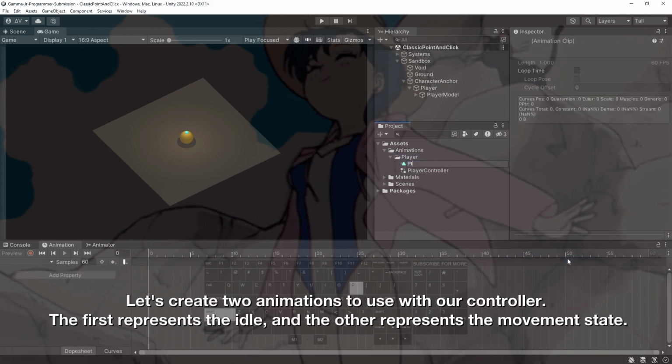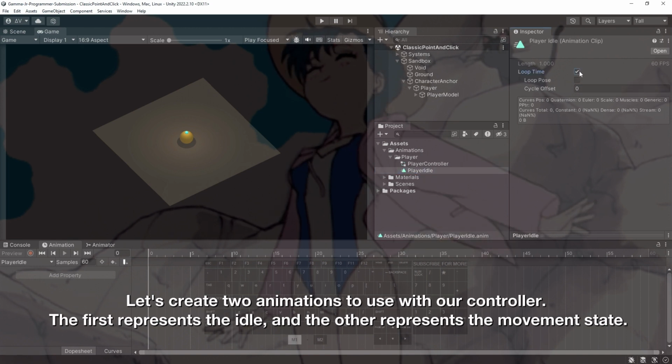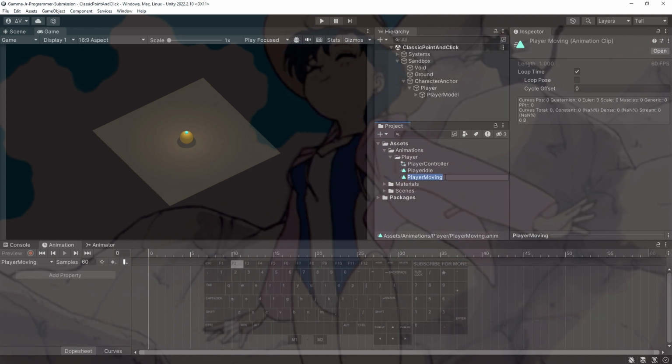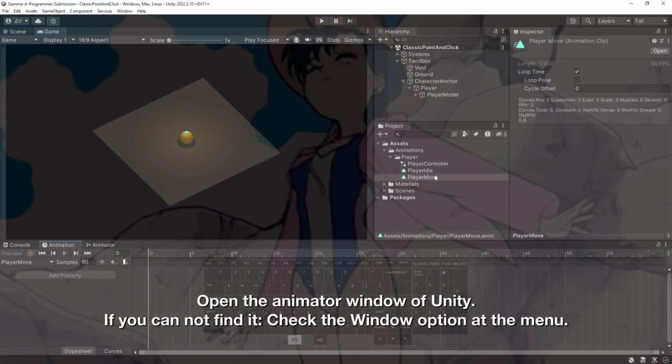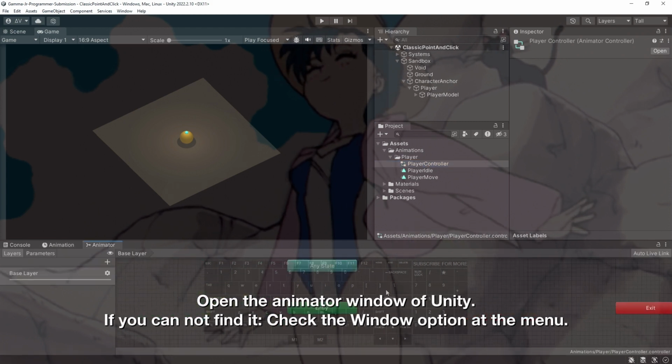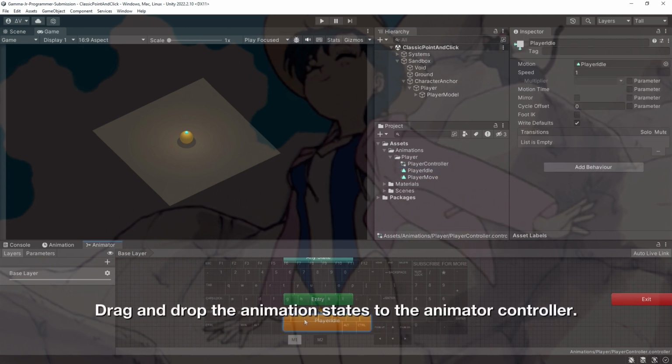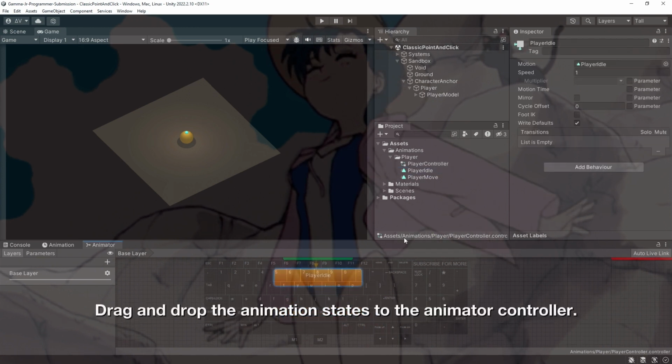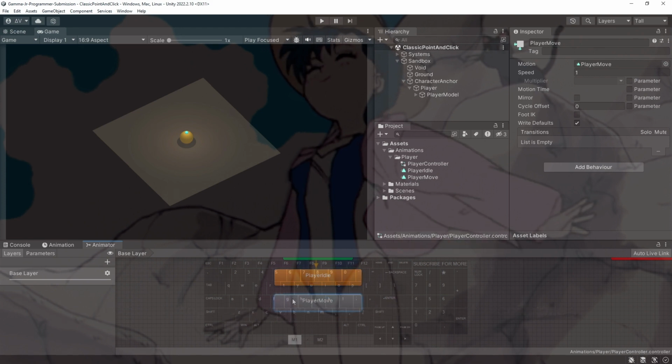Let's create two animations to use with our controller. The first represents the idle, and the other represents the movement state. Open the animator window of Unity. If you cannot find it, check the window option at the menu. Drag and drop the animation states to the animator controller.